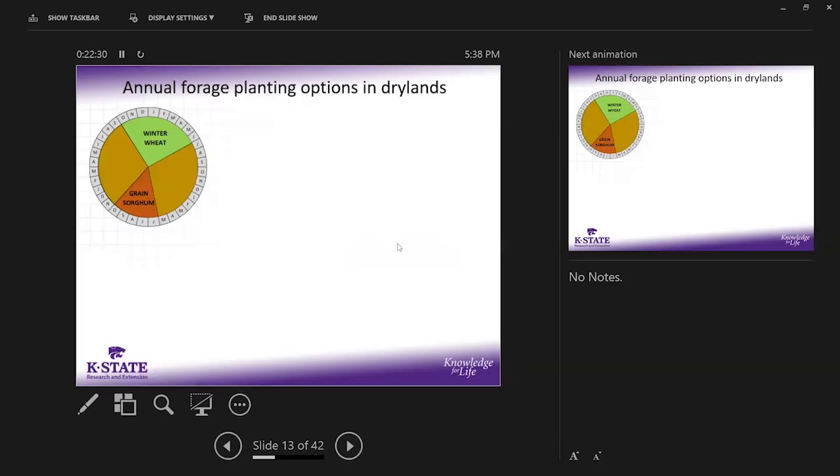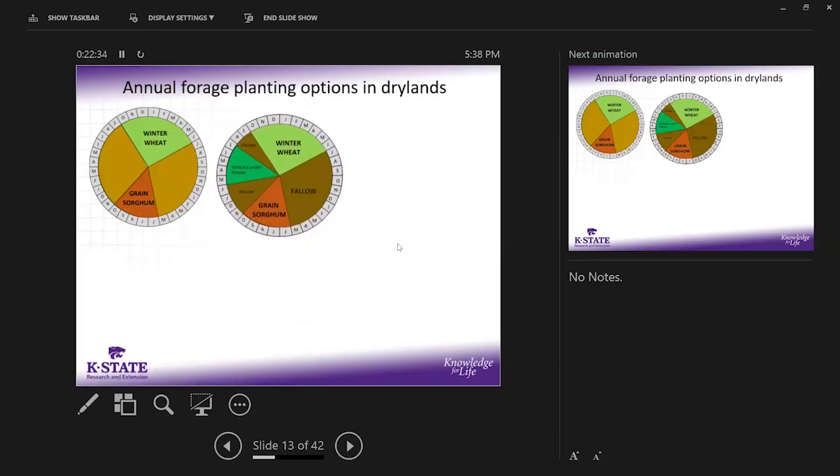So how do we fit this into our rotations? There are various ways that we can do this. I drew these crop production charts with the help of Logan when he was working with me at Hayes. So this is a typical wheat sorghum fallow rotation. It can also be a wheat corn fallow rotation. We can plant forage sorghum.